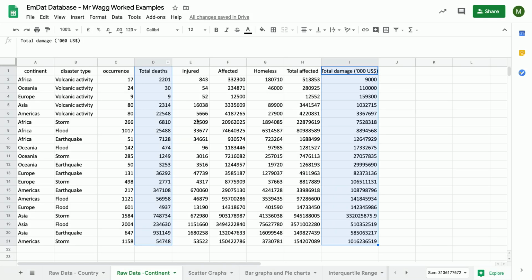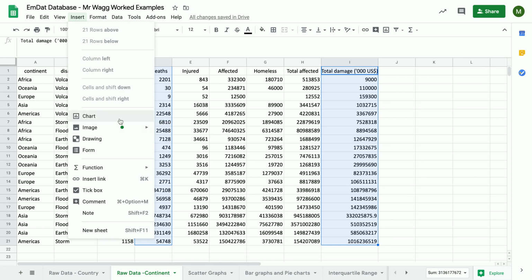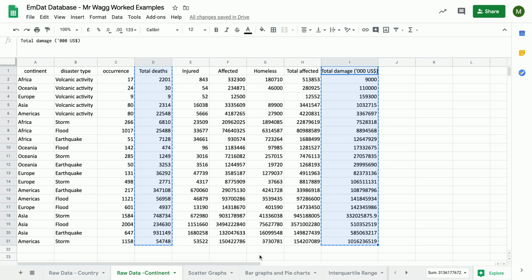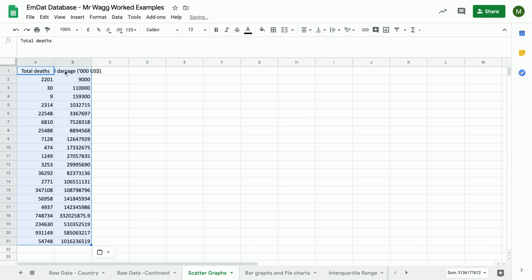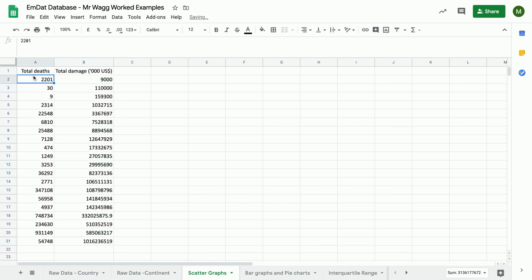Now I could make it in here. I could just hit insert chart, choose a scatter graph, and it would do it. But as we say, we're going to keep things straightforward and do it on a new sheet. So Command C, sorry, Command V, just quickly format that, so I can make sure what I'm working with.